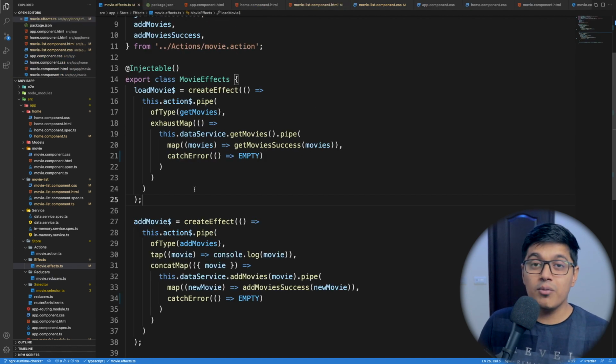And why have we used exhaust map here? Because it will exhaust all the other calls before you get the response. So think like, suppose you make a call, and before you get the response, you are making some more calls. Then it will just exhaust all those calls which you make in between. And that is a perfect scenario for get all movies.